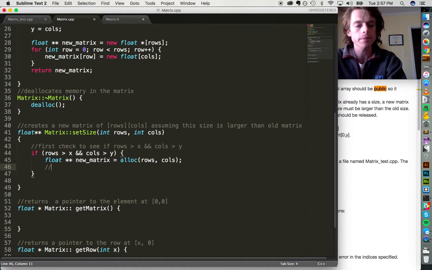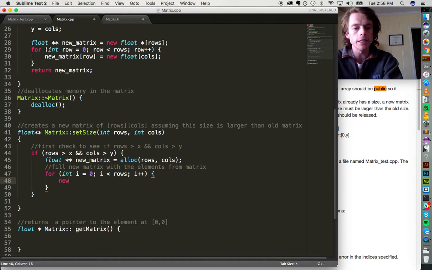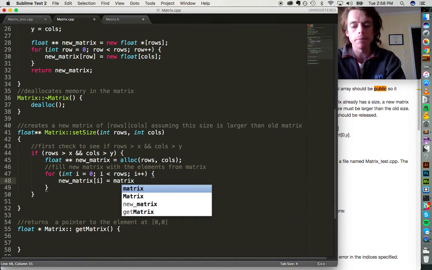So the next thing is we need to fill the new matrix with the elements from the original matrix. We'll use a for loop and iterate over the size of the old matrix. We'll iterate over the size of the new matrix, which is larger, and fill it with whatever element is in the old matrix. So we'll create a for loop: from int i equals 0, while i is less than rows, i++. And we will set new matrix at i to equal whatever is at matrix of i.